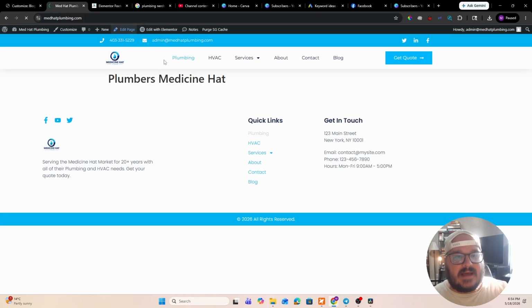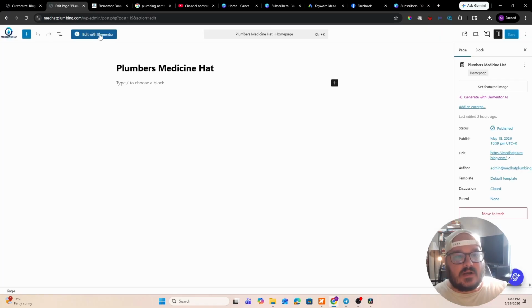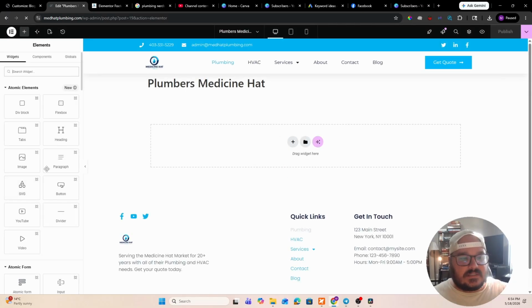Now this is going to bring us back into our WordPress dashboard, but that's okay. What we want to do is go to edit with Elementor in the top left hand corner here. And that's going to bring us back into our main page or our page builder, so it's nice and easy to see what's going on here.